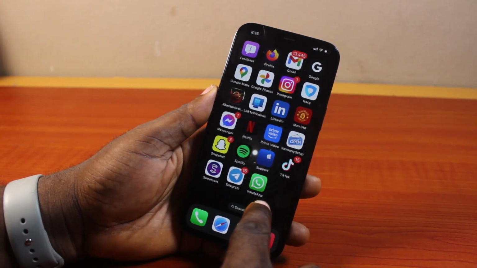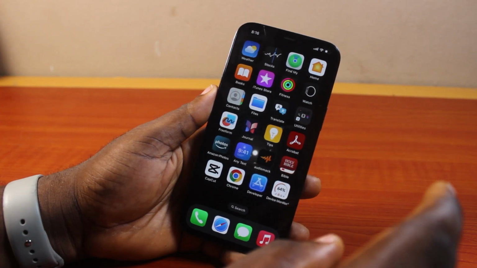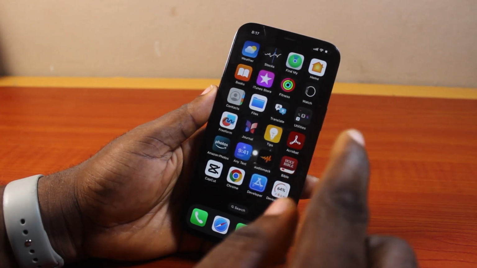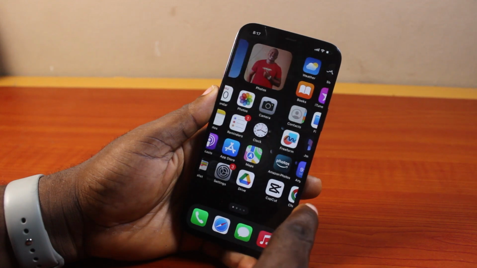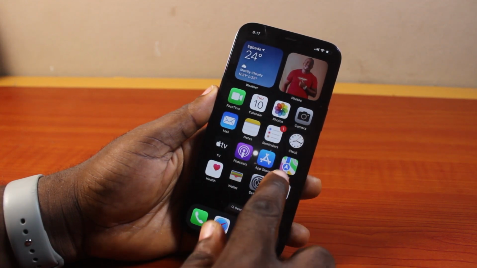Now, to get back the Facebook application is quite easy and straightforward. So you can replicate this on all applications you have hidden on your iPhone to get them back to the app page or app screen.